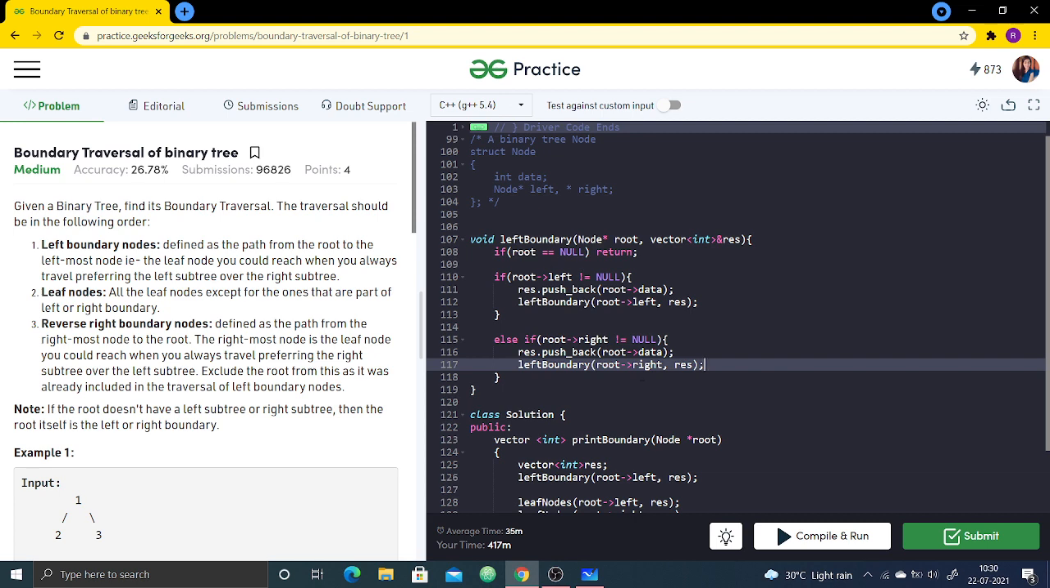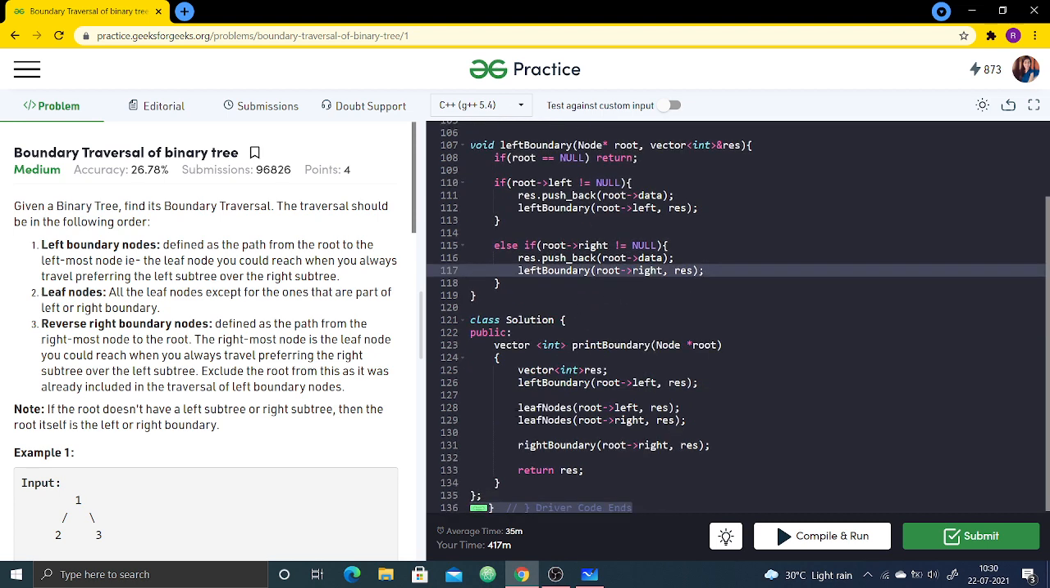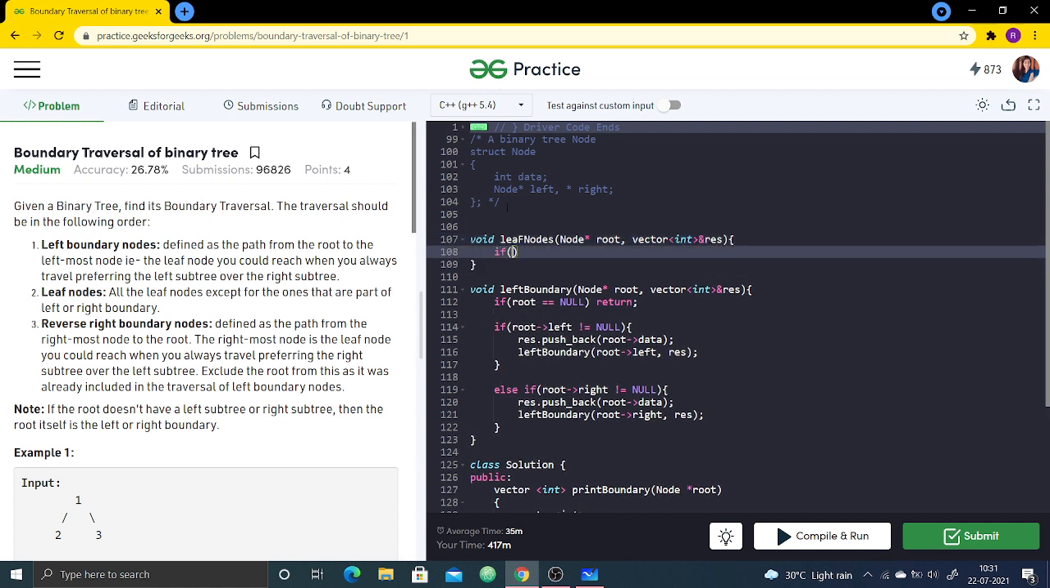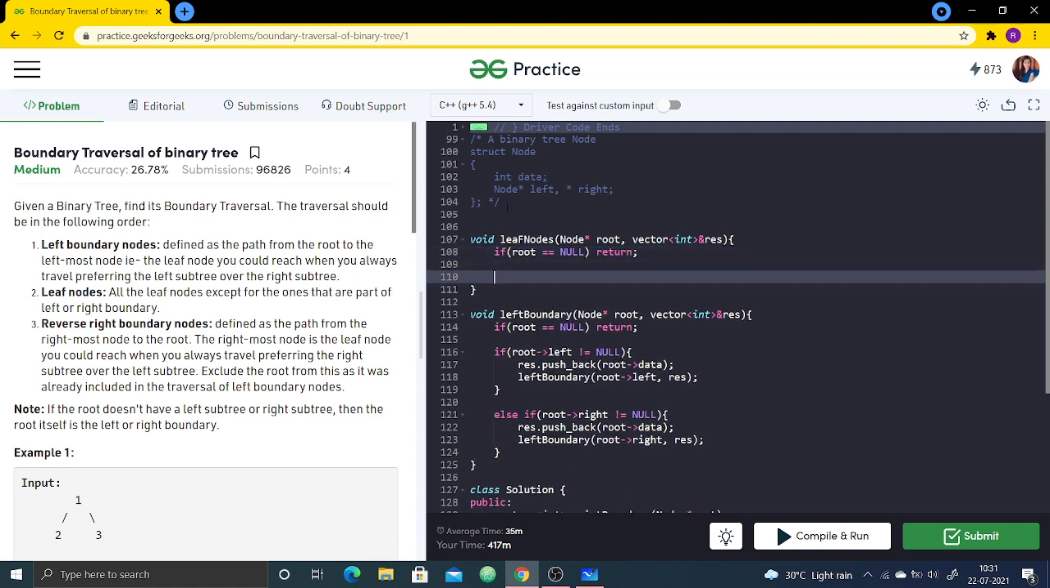Okay. Now let us implement the function for the leaf nodes. So the definition would be same as left boundary, accepting root node and a vector to store the result. Now let us see the base condition. If root is null, then we don't want to do anything.